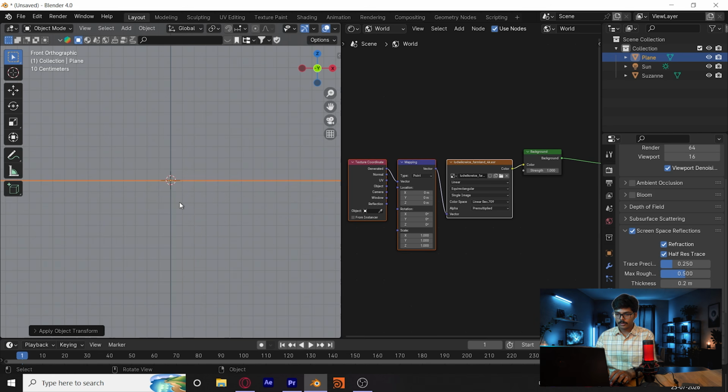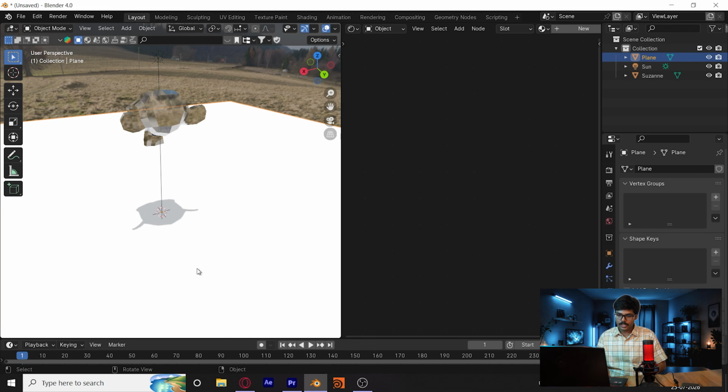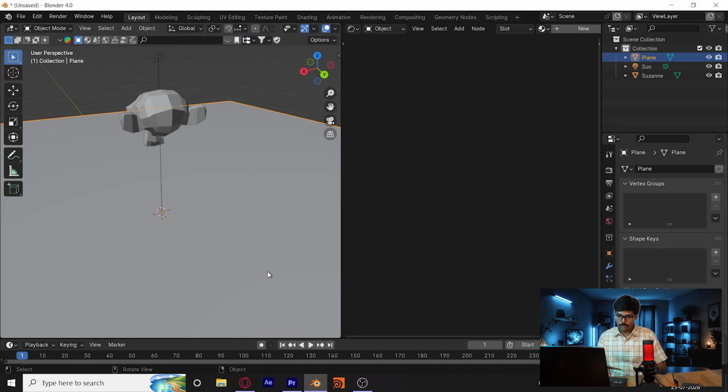Apply all transforms. Now we can see our object already has a shadow, but that's not relevant to us. We are only gonna use this shadow to determine the area that we're gonna mask out. But come on, how's that possible? Well, it is using geometry nodes.